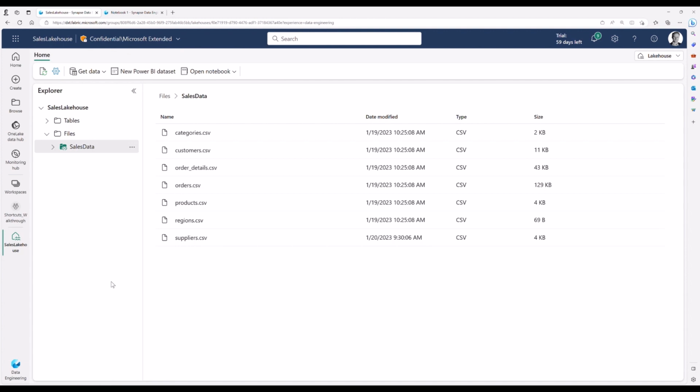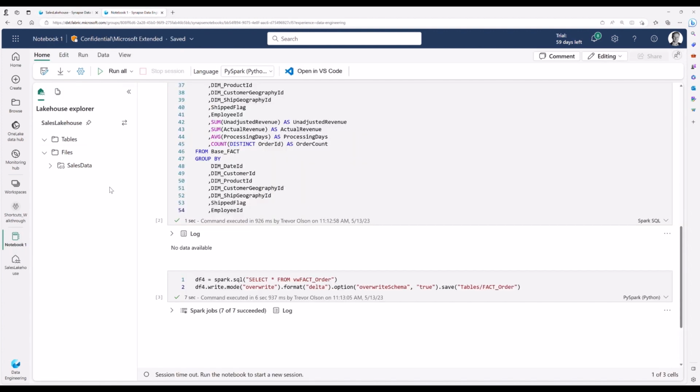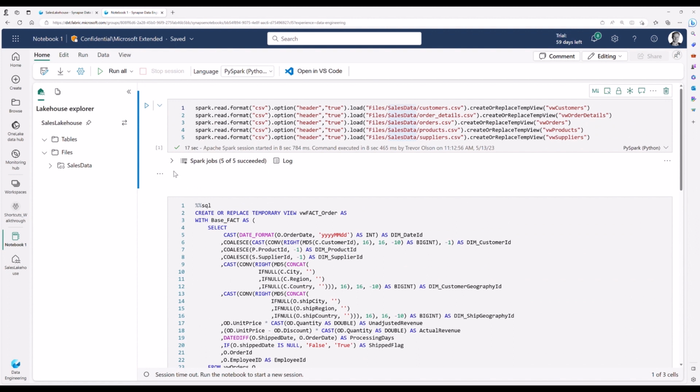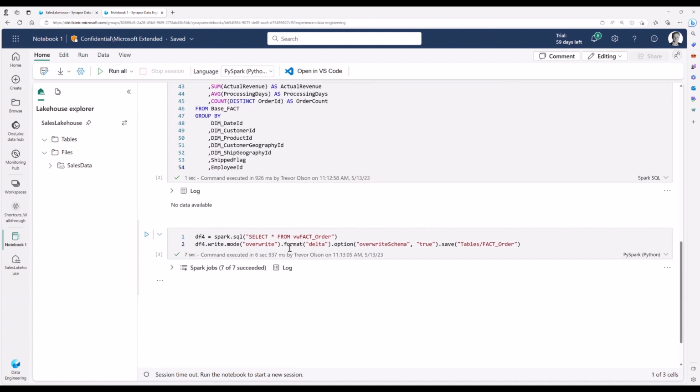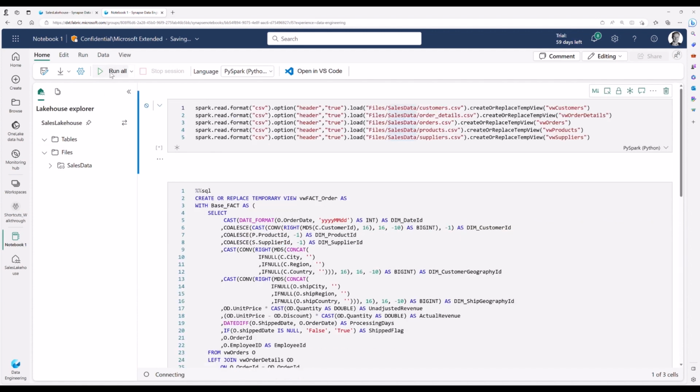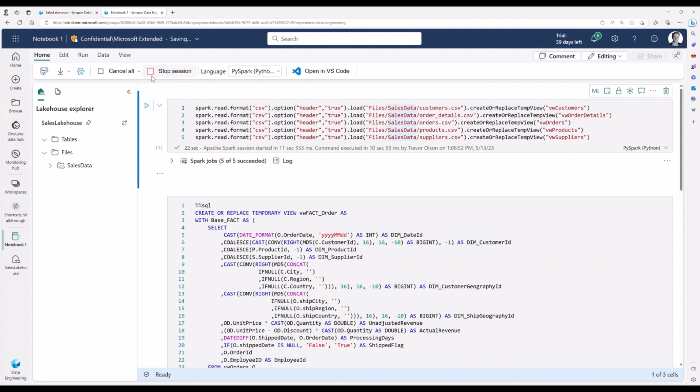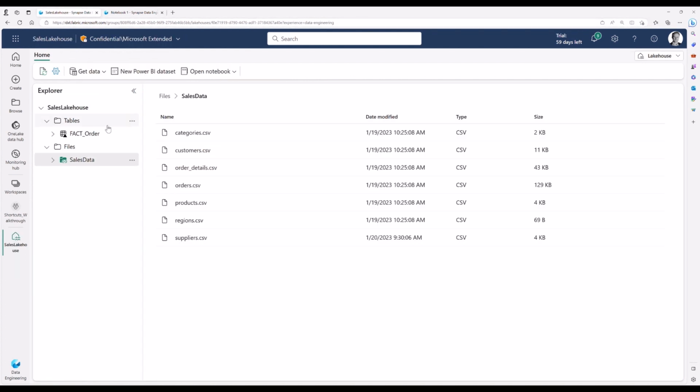Let's go ahead and process this data. Here I have a notebook that's attached to our lakehouse. The notebook reads the data through the shortcut. Here you can see this shortcut is referenced as a folder within the file path. We can form the data to create a fact table that aligns to our common dimensions, and then write the table back to the lake. Let's go ahead and run this. We can now go back to our lakehouse and see the output. Here you can see the fact table was written to the table section of the lakehouse.